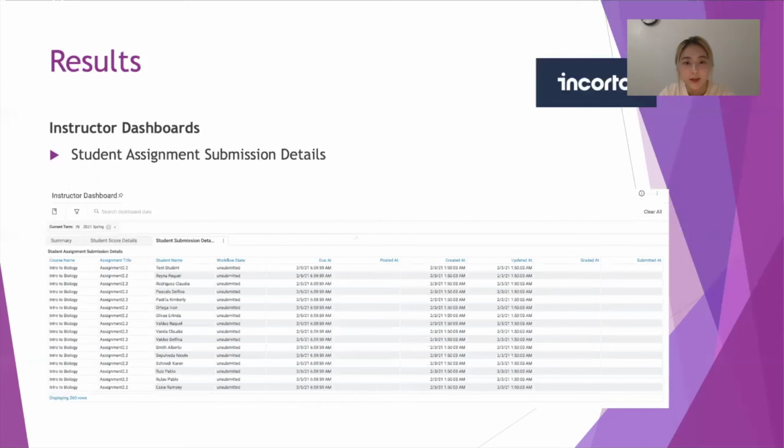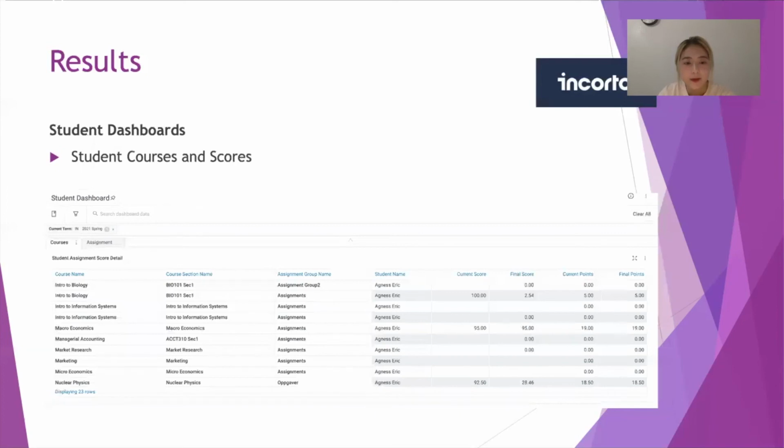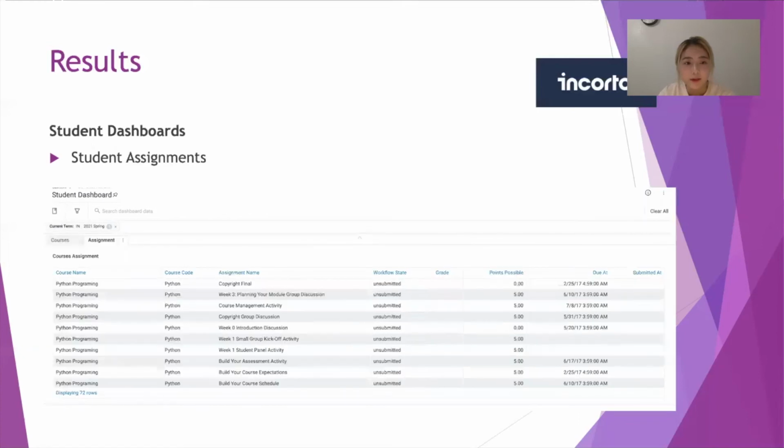In the student assignment submission details tab, the teacher can view the time each student submits the assignments and the grading time of each assignment for each course. In the Student Dashboard, students can see their current scores for each course in the current semester, and see the score, due date, and the submission status of each assignment for each course.